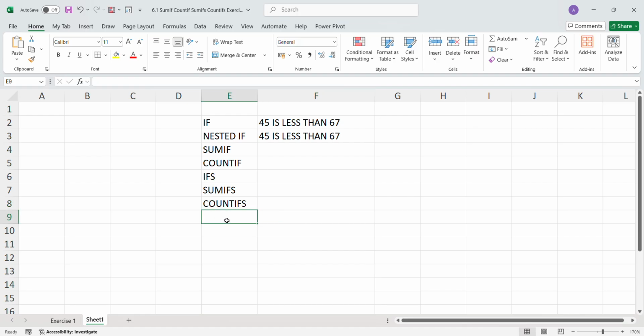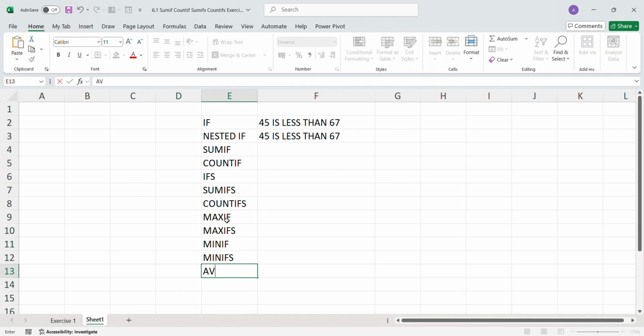And let me tell you, these are not the only functions. There are functions known as MAXIF, MAXIFS, then MINIF, MINIFS, then AVERAGEIF, then AVERAGEIFS, right? So when there are multiple conditions, you will go for the IFS functions: SUMIFS, COUNTIFS, MINIFS, MAXIFS, AVERAGEIFS. If there is a single condition, you will go for SUMIF, COUNTIF, MAXIF, MINIF, AVERAGEIF.